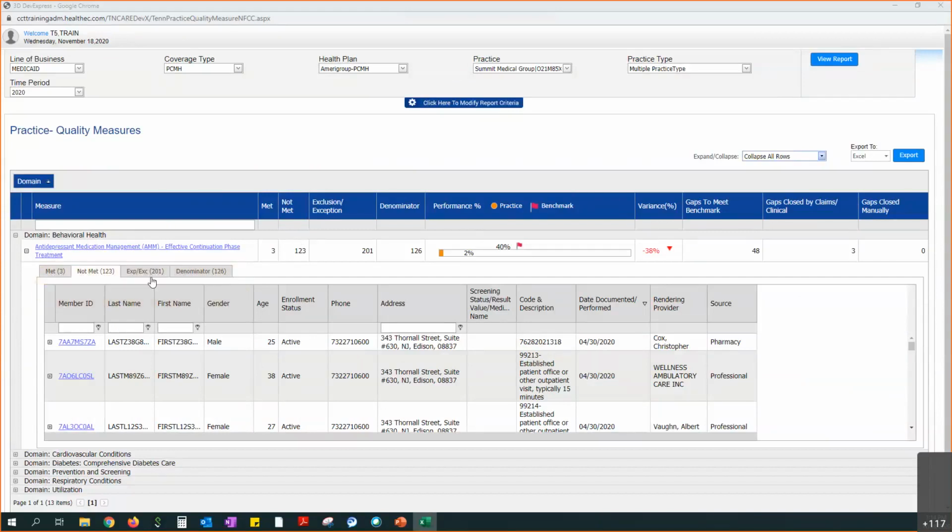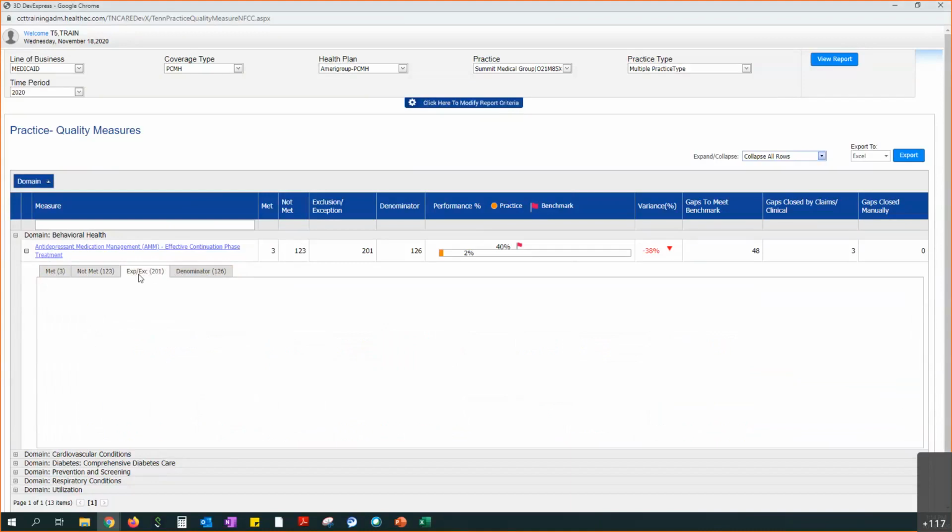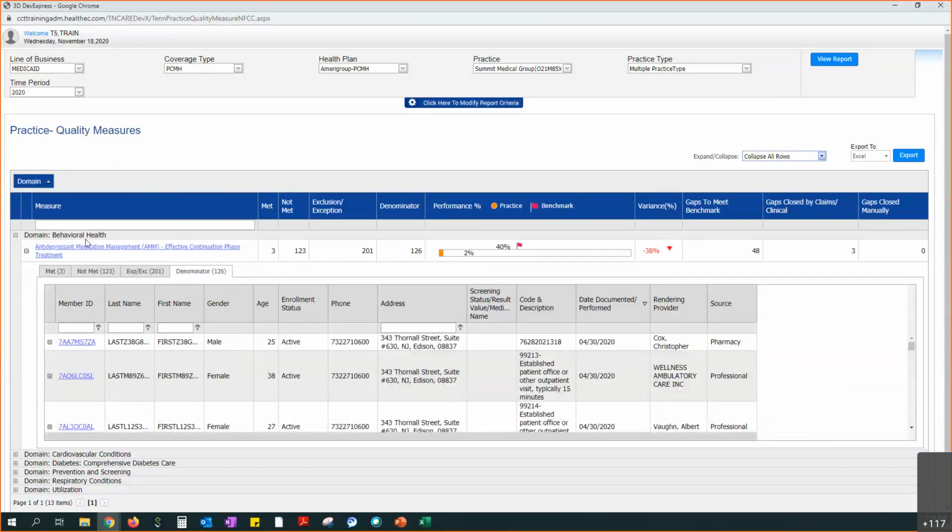Okay, we also have those who have exclusions or exceptions. And again, this number will match what's up here. And then we have the denominator, so all your members who would be eligible for this measure. We can also dig down a little bit deeper once we get into these tabs.